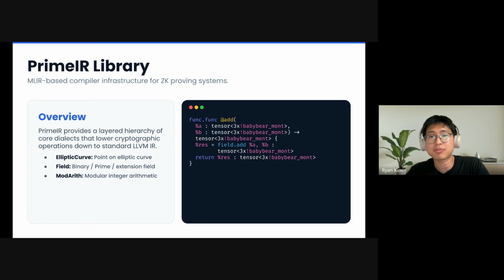And lastly, PrimeIR is the bottom layer, and it's an MLIR dialect, actually three dialects in layers. At the top, there's the elliptic curve dialect, which covers points on a curve, scalar multiplication, that level of abstraction. Below that, field: prime field, binary field, extension field operations. This is what you see in the snippet on the slide, with an add on a tensor of BabyBear elements.